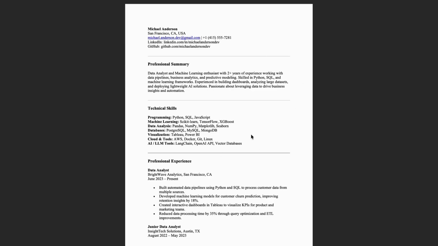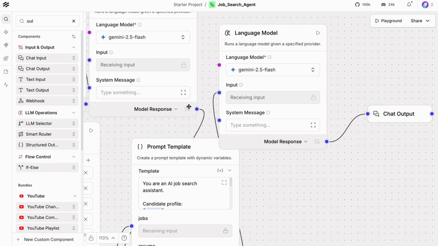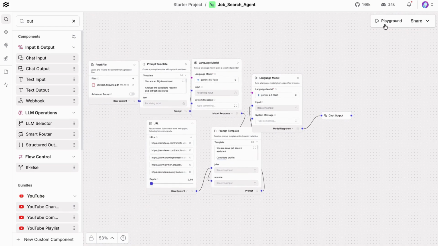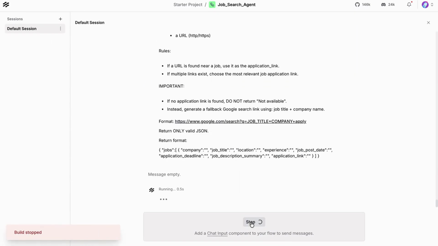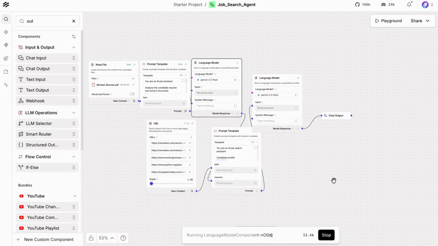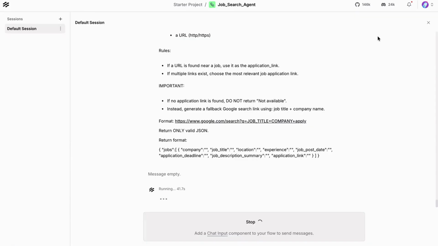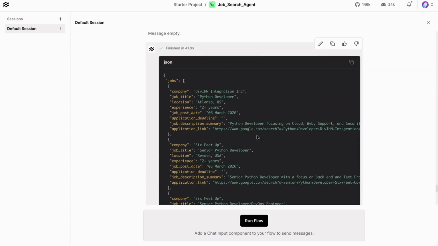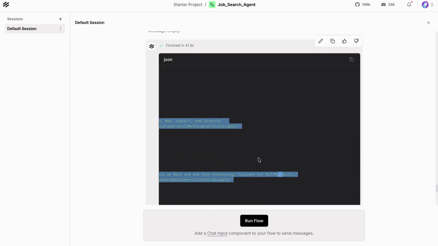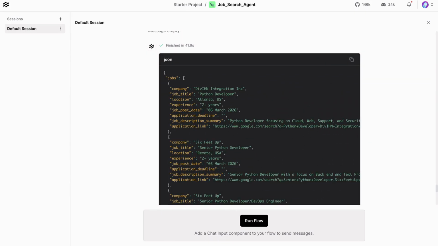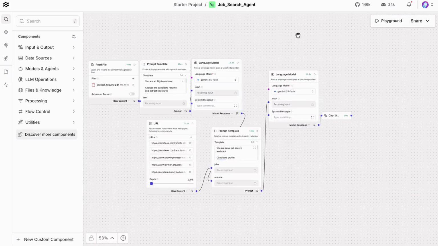This is a demo resume. Now let's test the output. Open Playground. Click on Run Flow. Perfect. You can see job roles with application links. Now remove the chat output.